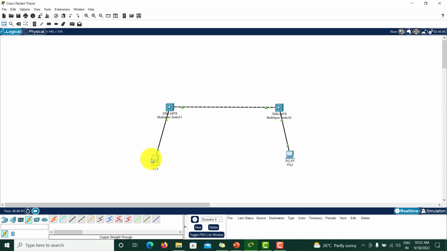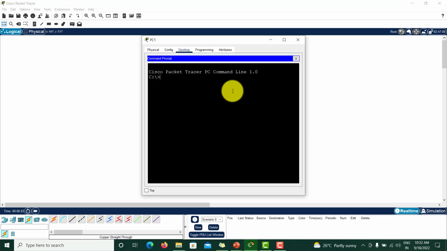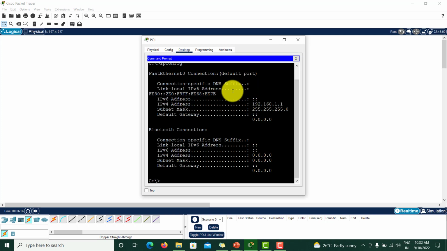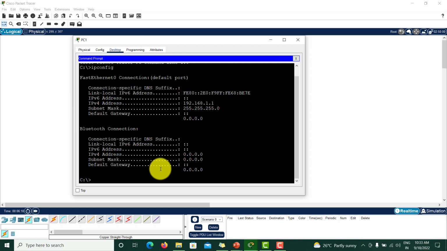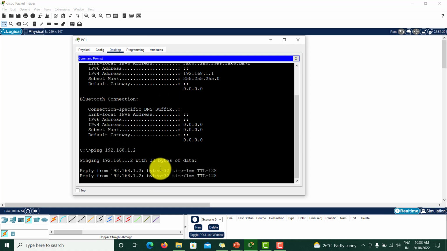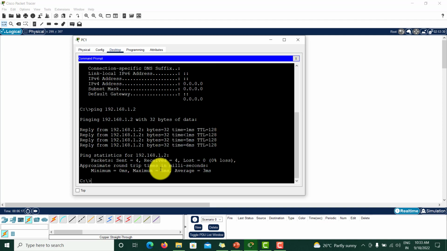So now if you go and try to verify, so ipconfig, 192.168.1.1, this is my IP address, and if I try to ping to my 1.2 user, I am able to communicate. The communication was happening.